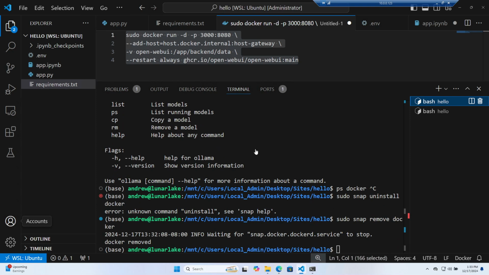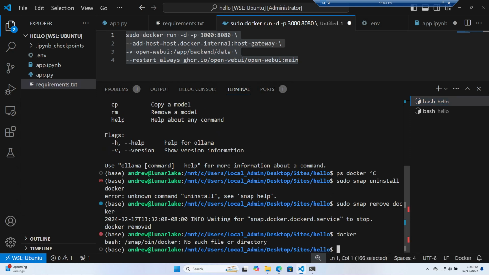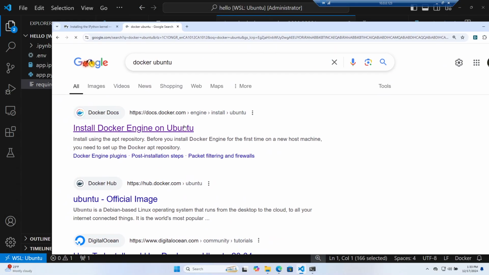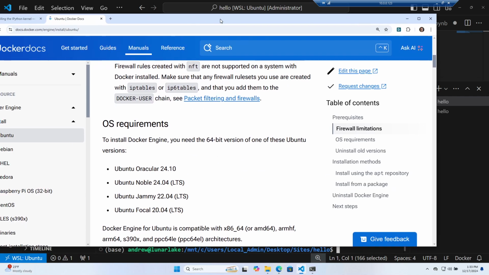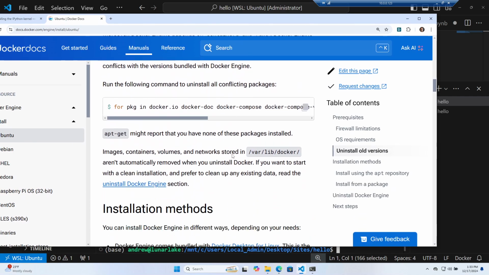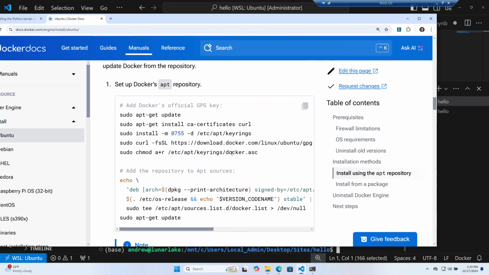All right, so I've removed Docker using sudo snap, because I, again, greatly regret that. I know I've installed this prior, and I have installation instructions somewhere, but I'm going to go look up Docker Ubuntu, because the instructions that are right on the Docker website work a lot better, I find. I just have this pulled off screen here, and I'm grabbing the installation instructions from here.